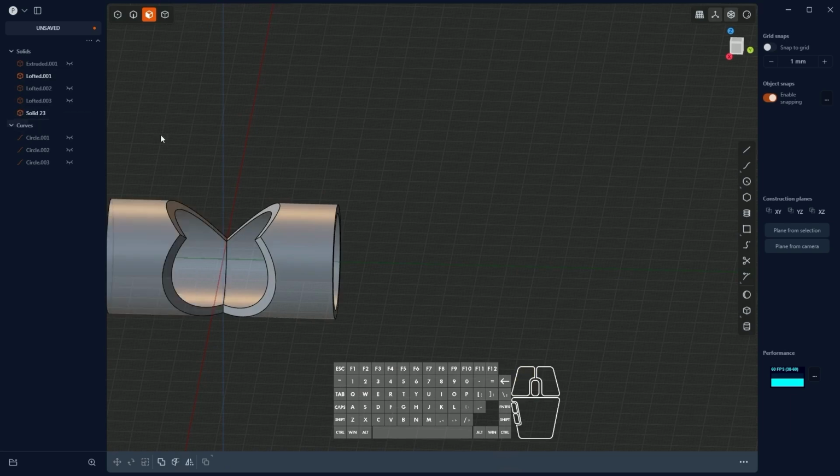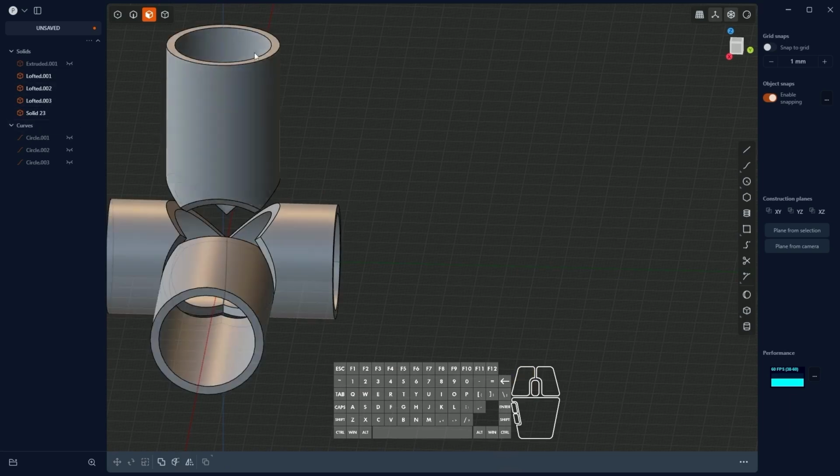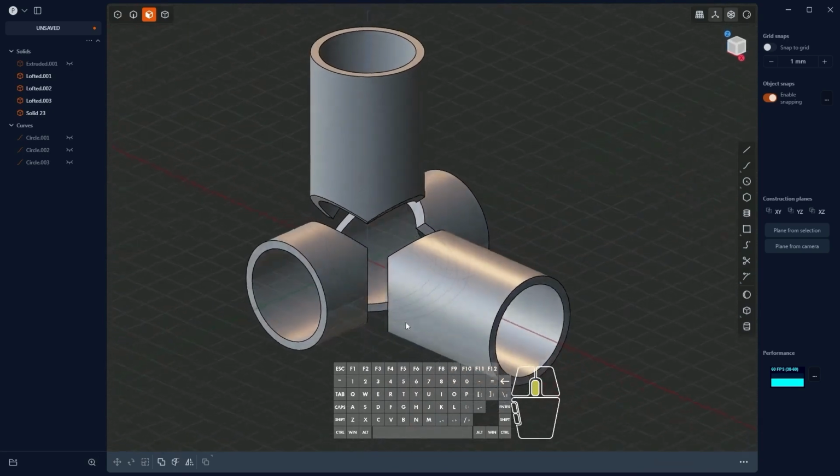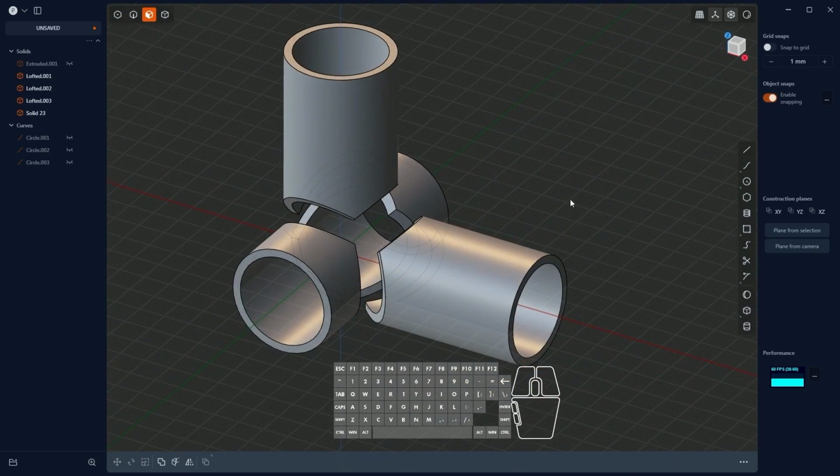The main goal of this video was not to design this part, I just wanted to show you a few interesting tools in Plasticity and some ways to apply these tools.